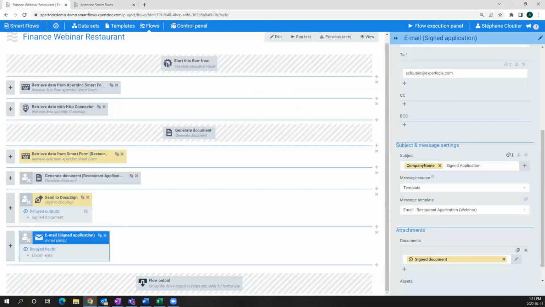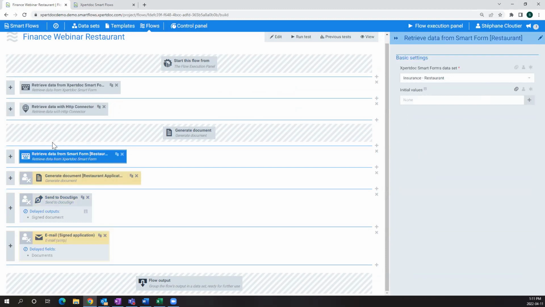This is how you would design your flow. This is a flow that's being designed, the flow that we just generated. So if you look, this is the step where we're going to send the form over to the user that's going to fill out the form.